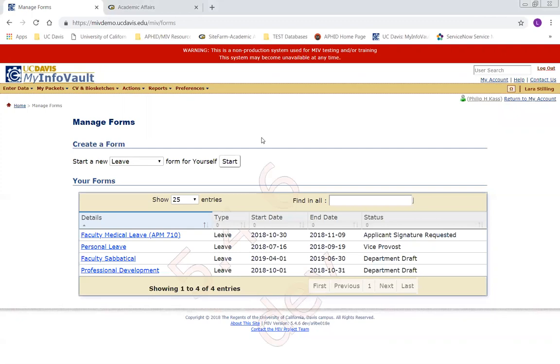So for candidates, when you log into the Forms app, you're going to have 2 sections. You have this first section to create a form, which is how you create a form. And then the second section, your forms. And this is where all of your past and present leaves will appear, regardless of what stage they're at, if they're approved or in the process of being approved. You can see Dr. Cass has several already, and they're in different states here. So there's one awaiting his signature. There's one at the vice provost level, waiting for a decision, and two at the department level.